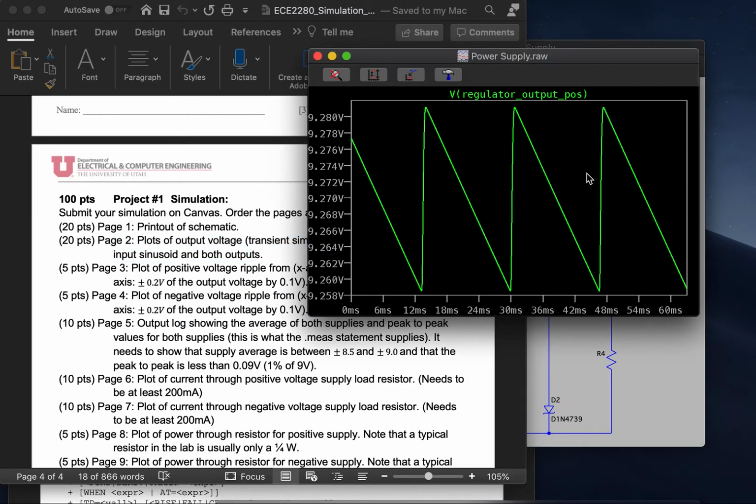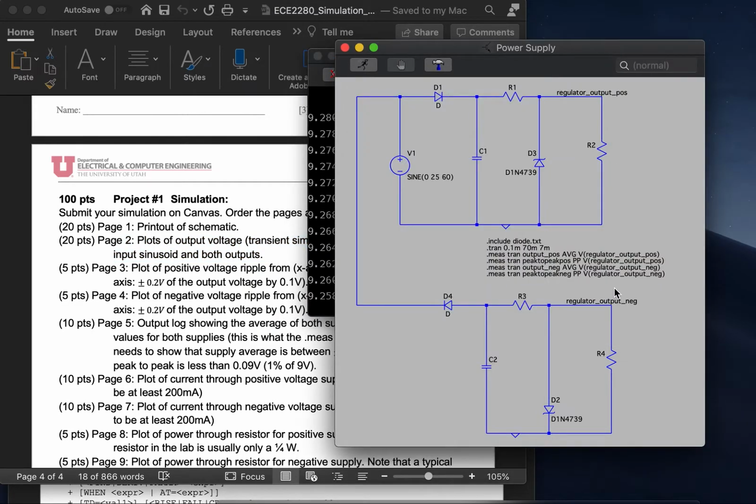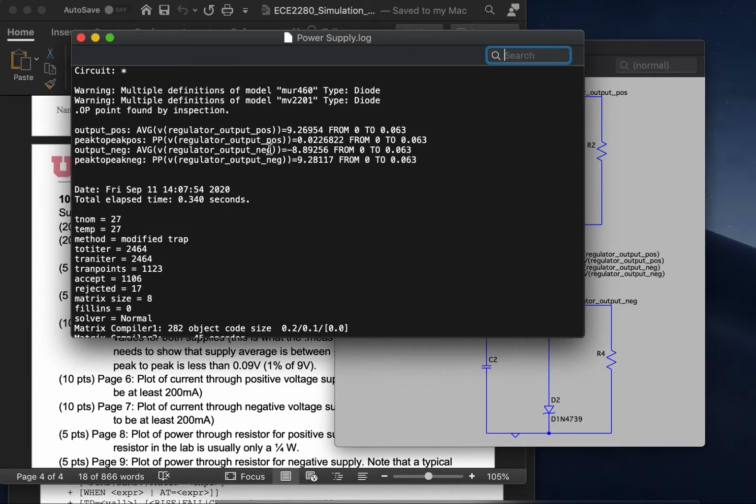And then on your average, if you do a command L on the Mac, then it will bring up your averages. So you can see here that the average for the positive was about 9.3, and about the same, about minus 9.3. And I gave a specification that you can have the range from 8.5 to 9.5. So just make sure that it is within that range.